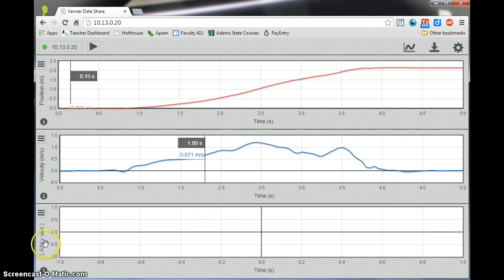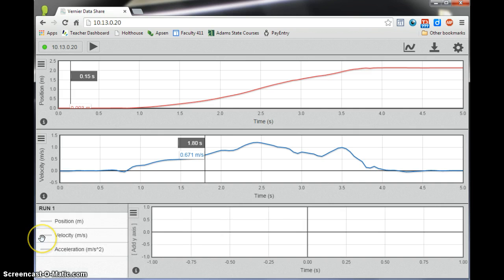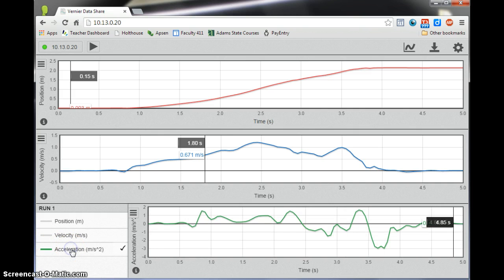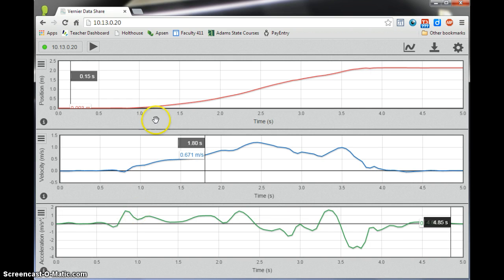Notice where here it says add y-axis. You have to tell it by clicking that you want to graph acceleration. So I'm going to click that. I'm going to click this here to bring it back, and now I have a position, velocity, and acceleration line that shows me everything I need.